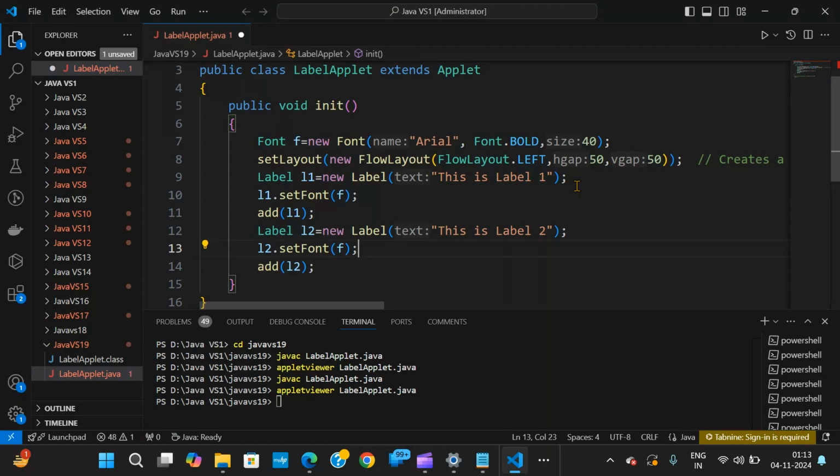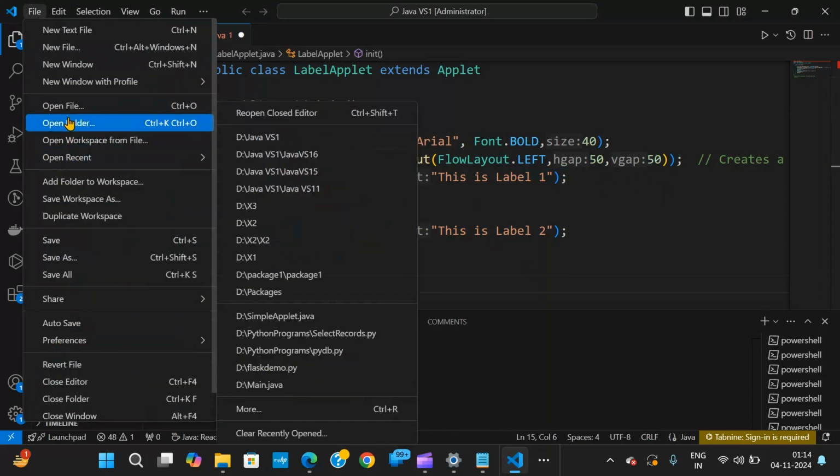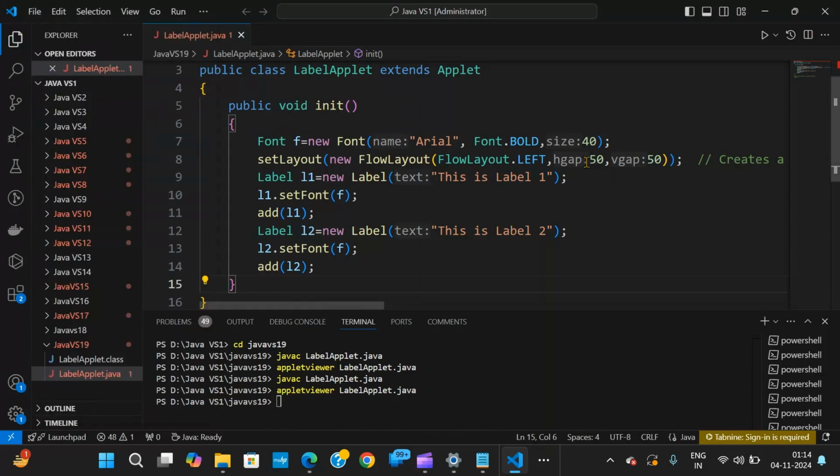Vertical gap means the gap from the top: what is the gap between the label and the top of the window. Horizontal gap means label to label. So in this way it is horizontal, and in this way it is vertical. Okay, so just save and see whether it goes for the left alignment or not. Just compile and run.